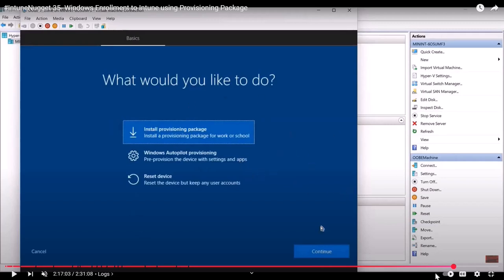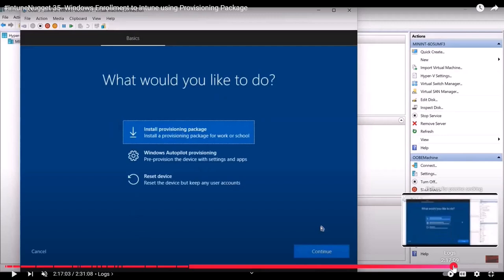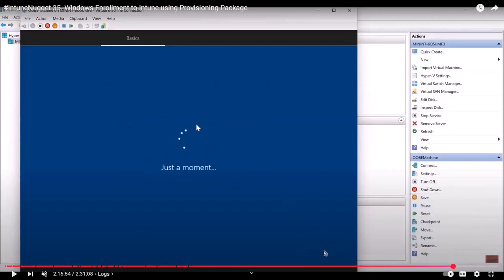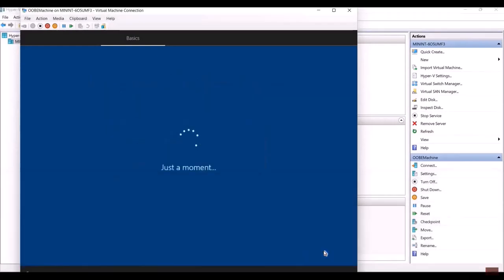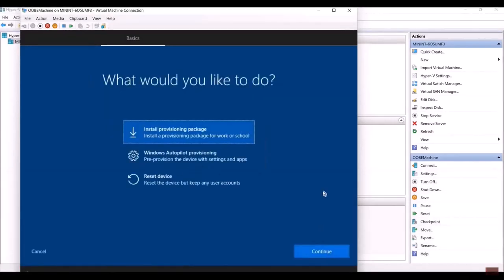And over here you can see I have got my virtual machine set up, and in my virtual machine I've created a package and I have converted it to an ISO and I have mounted it and all of that. If you have a physical machine, you don't have to go through all of that hassle. All you have to do is create a provisioning package, put it in the pen drive, and then when the device is at the OOBE screen, as you can see over here, you have to insert the pen drive and then you will see this option which says install provisioning package.